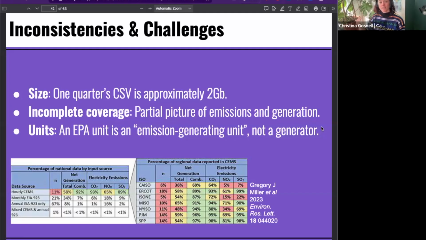Also, because of the 25 megawatt size requirement, there's inconsistent coverage across the US, both in terms of generation and emissions across various regions, which is just a factor of the data and the requirements themselves. And also, in terms of linking SEMS data to EIA data, a smokestack isn't the same thing as a generator or generating unit, and that can cause some quirks, but we'll talk about that in a second.